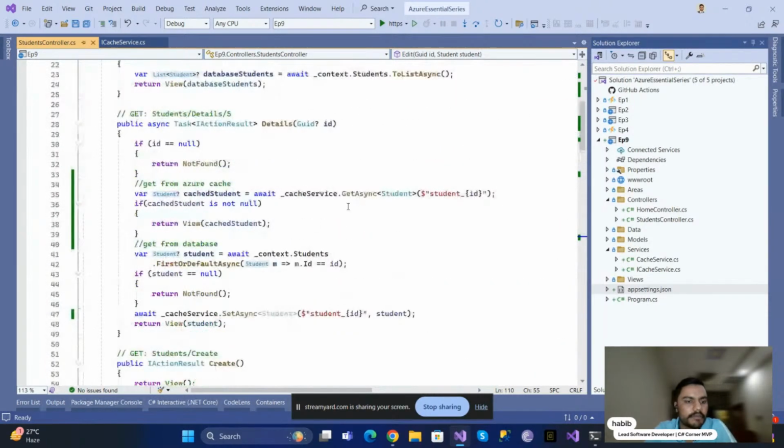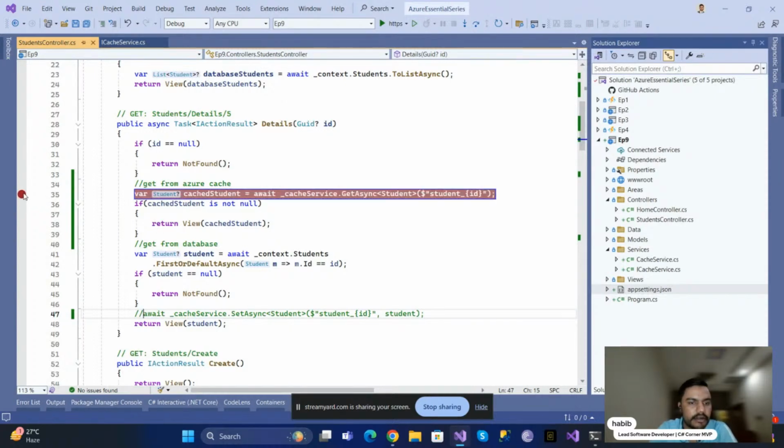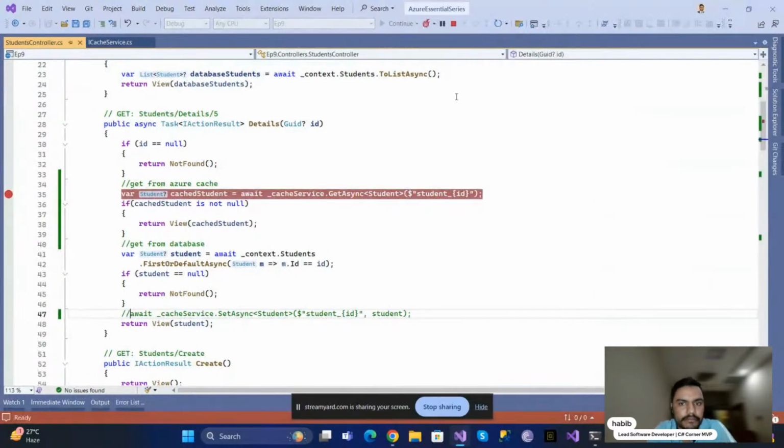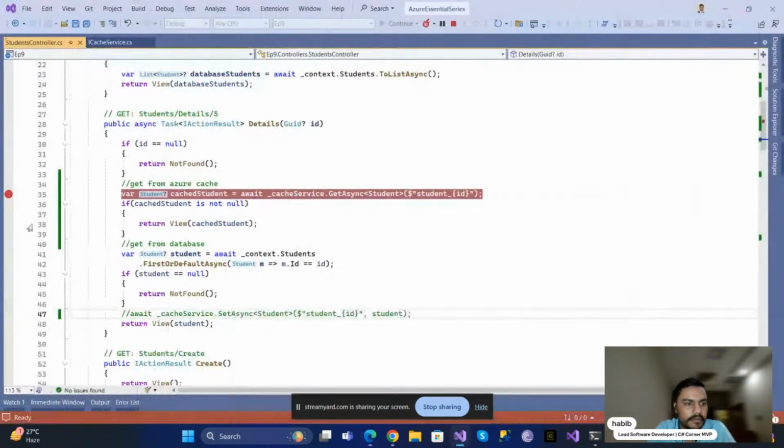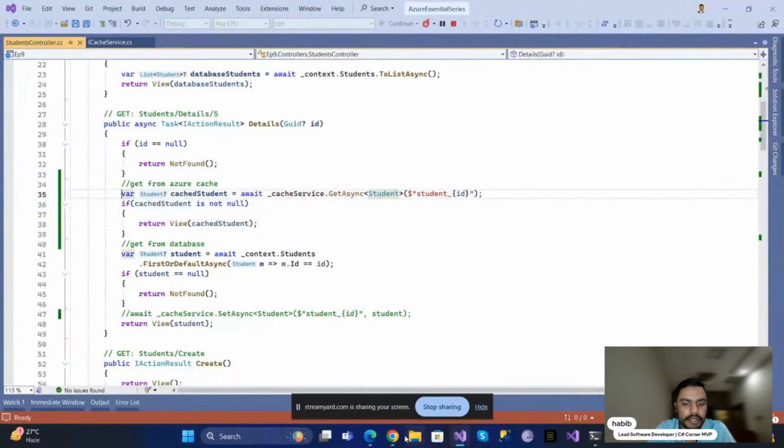Currently, I am going to remove or comment this line of code here so that I can see the effect of cache on my record. So let's update this. Let me remove the breakpoint. I don't need it here now.